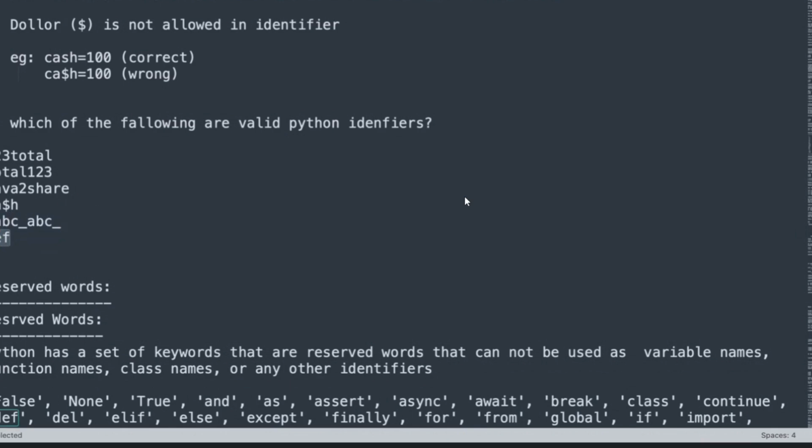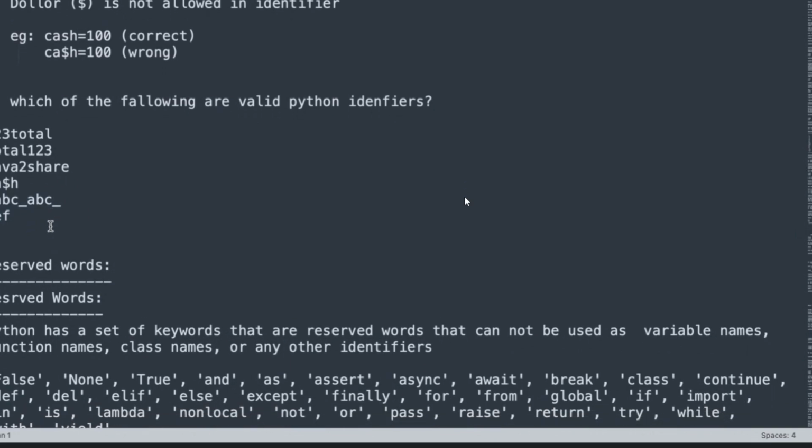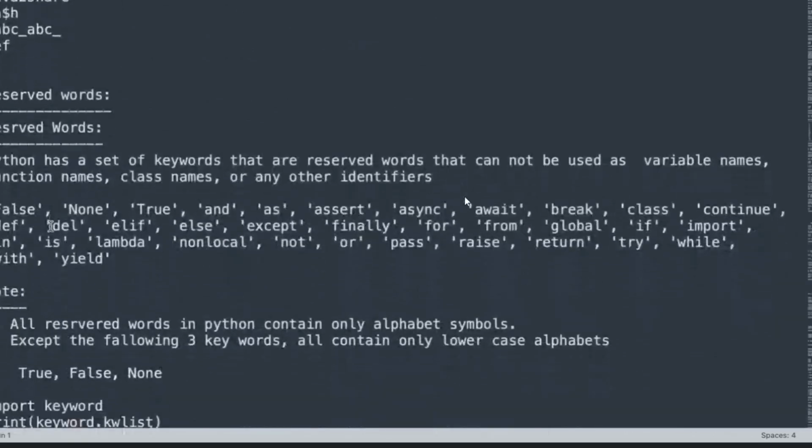And def equals to 100. Def is not valid because def is a reserved word. So reserved words, we can say, are keywords too.